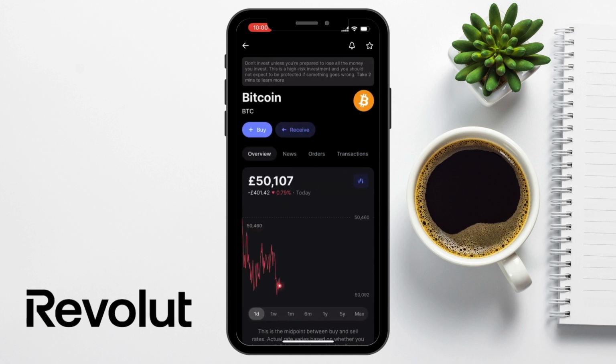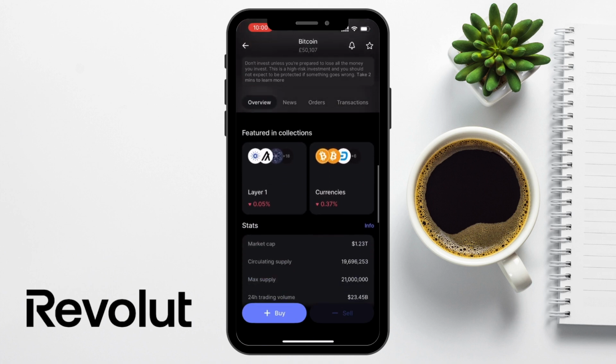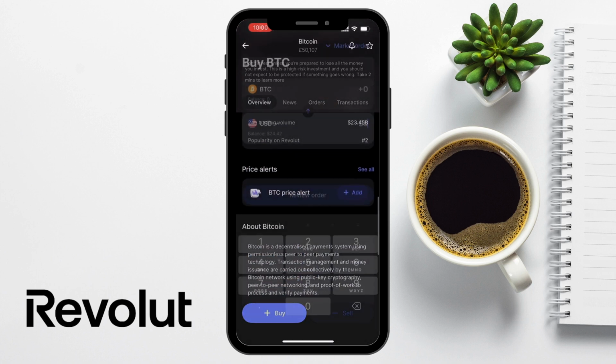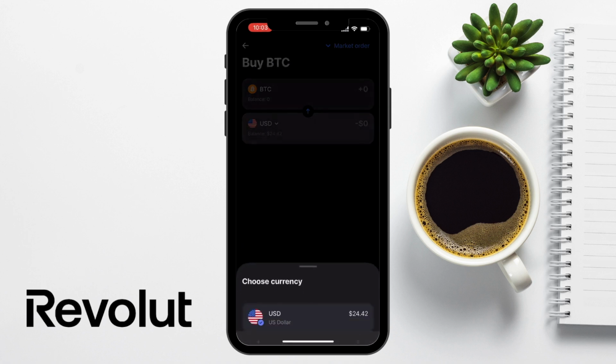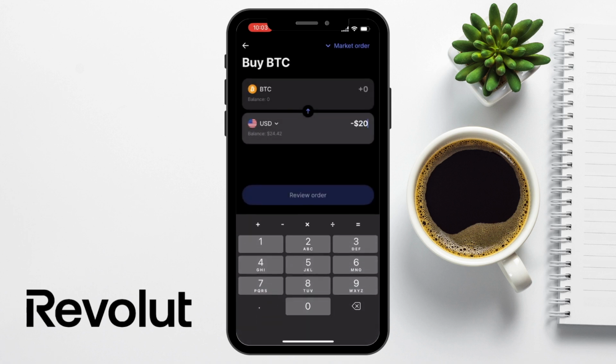And there are ways to find out more about Bitcoin, including its price, which you can track over time, some stats and information. If you choose to buy, you'll then need to have some US dollars available to buy with again. And I'd like to buy $20 of Bitcoin. When I enter this, the conversion will then appear above in the BTC field.